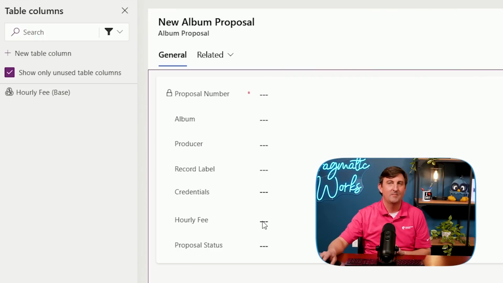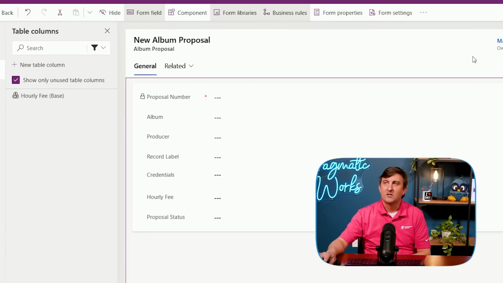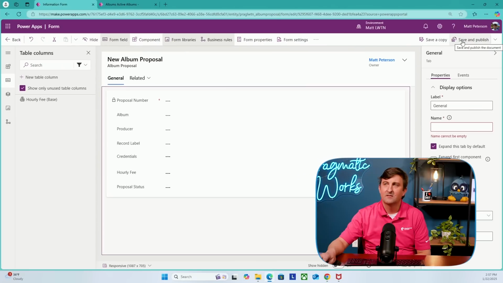Hourly fee we've talked about, that's going to be our currency. And then again, our proposal status is going to be a choice column where we say, is it submitted, under review, rejected, approved, and so on. So I'm going to come up to the top here and I'm going to click save and publish. So now we have made 2 modifications to the views.